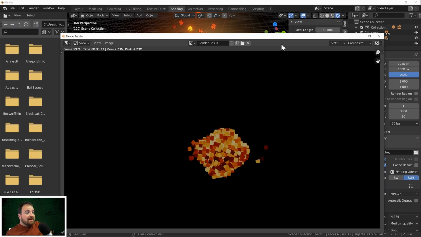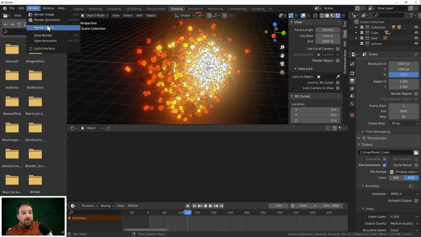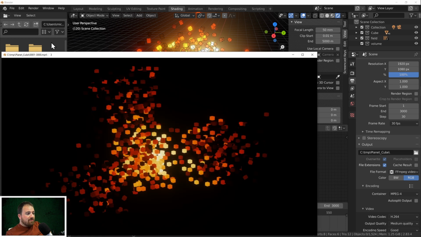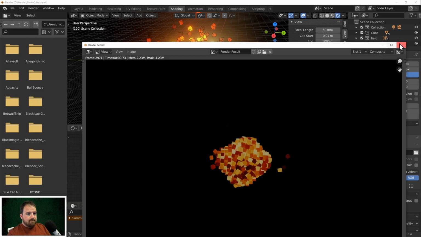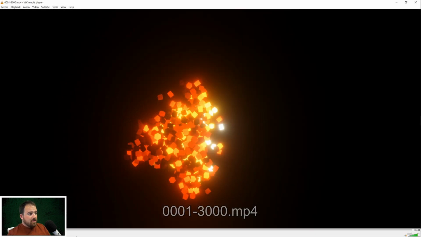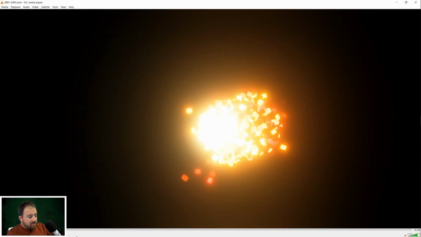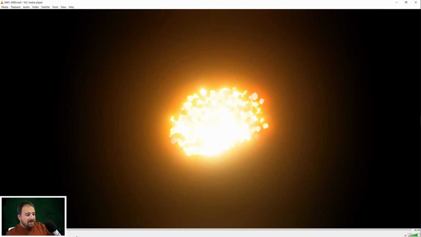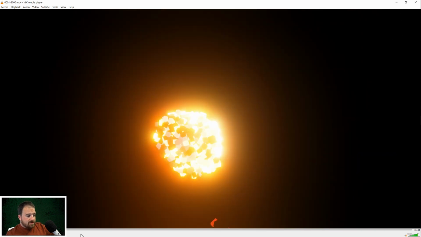So now that's been done, I can either view it where I've outputted it, or just view the animation using the render tab here. So here we go. Okay, that doesn't want to play back. Let's go find it manually. So here we go. Here is the movie playing back. I'm using VLC to play it back, and it looks pretty good.